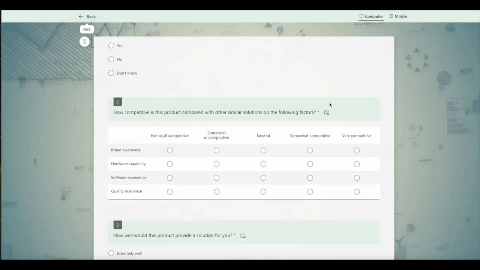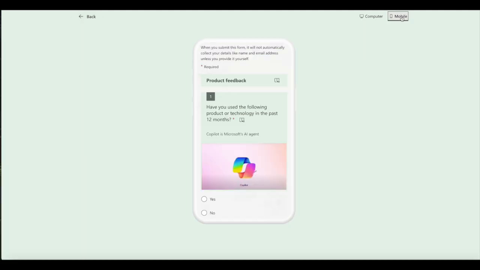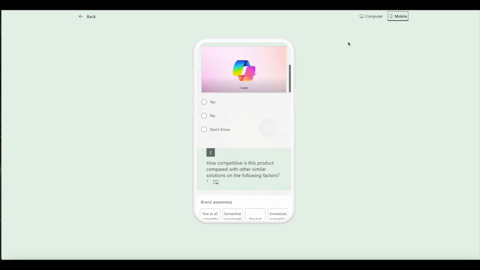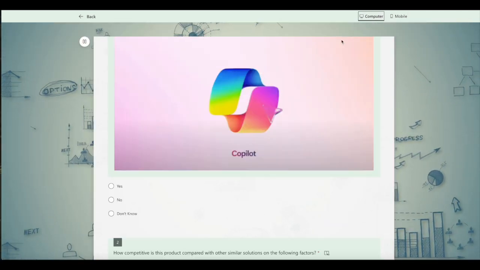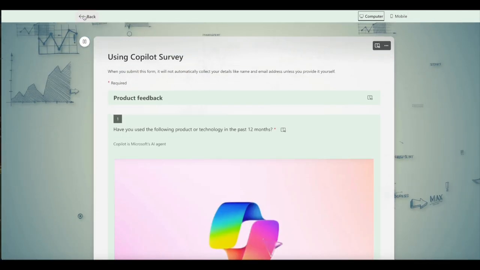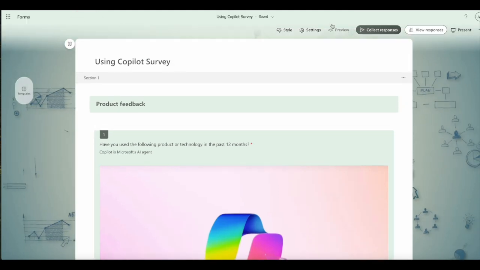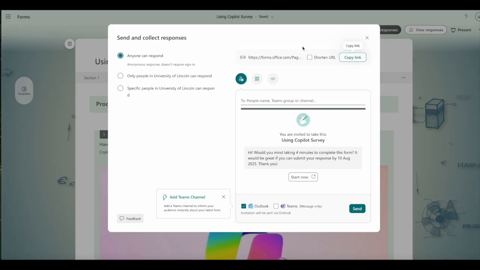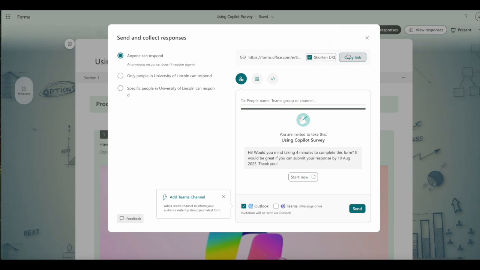You can check how it looks on both computer desktop and also then on mobile, with a sense of what the form will look like as somebody runs through it. Once that's all ready, click on Back, and you'll be able to collect responses. Because in this case I've selected that anyone can respond, I can just copy and paste the link. You can also send it to particular people, adding their email addresses, as well as a short message.